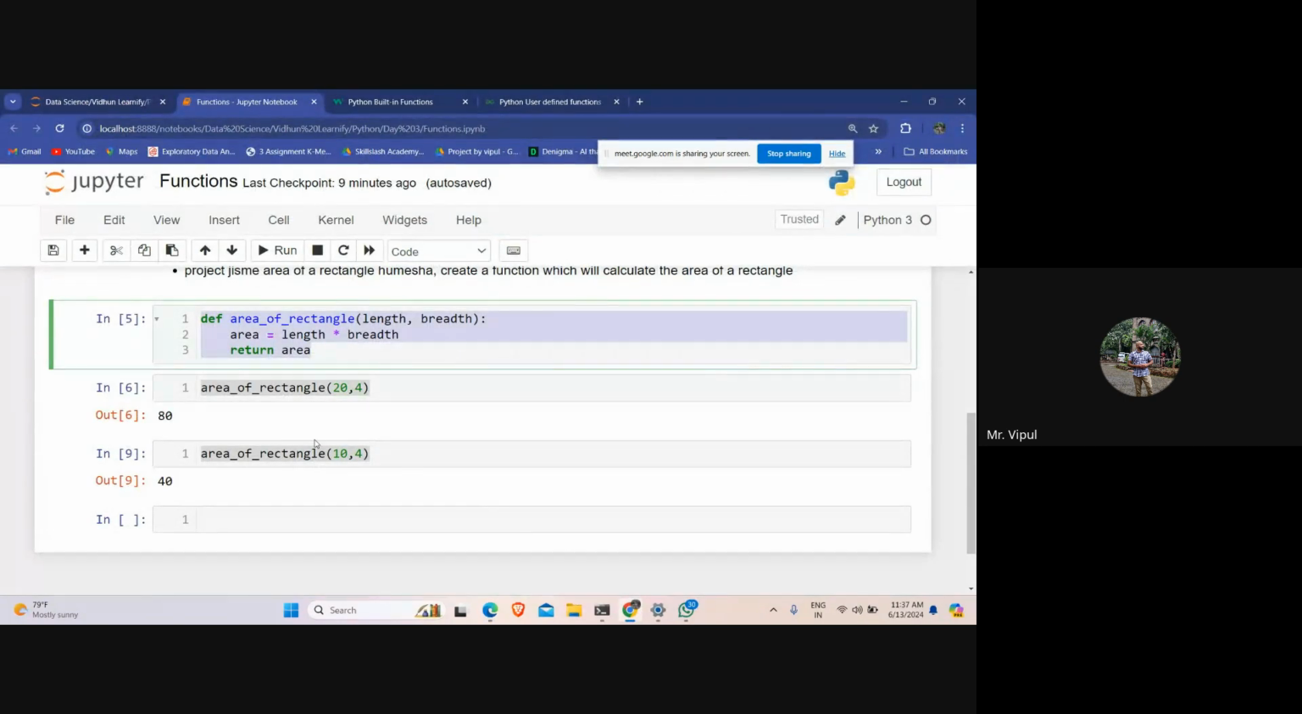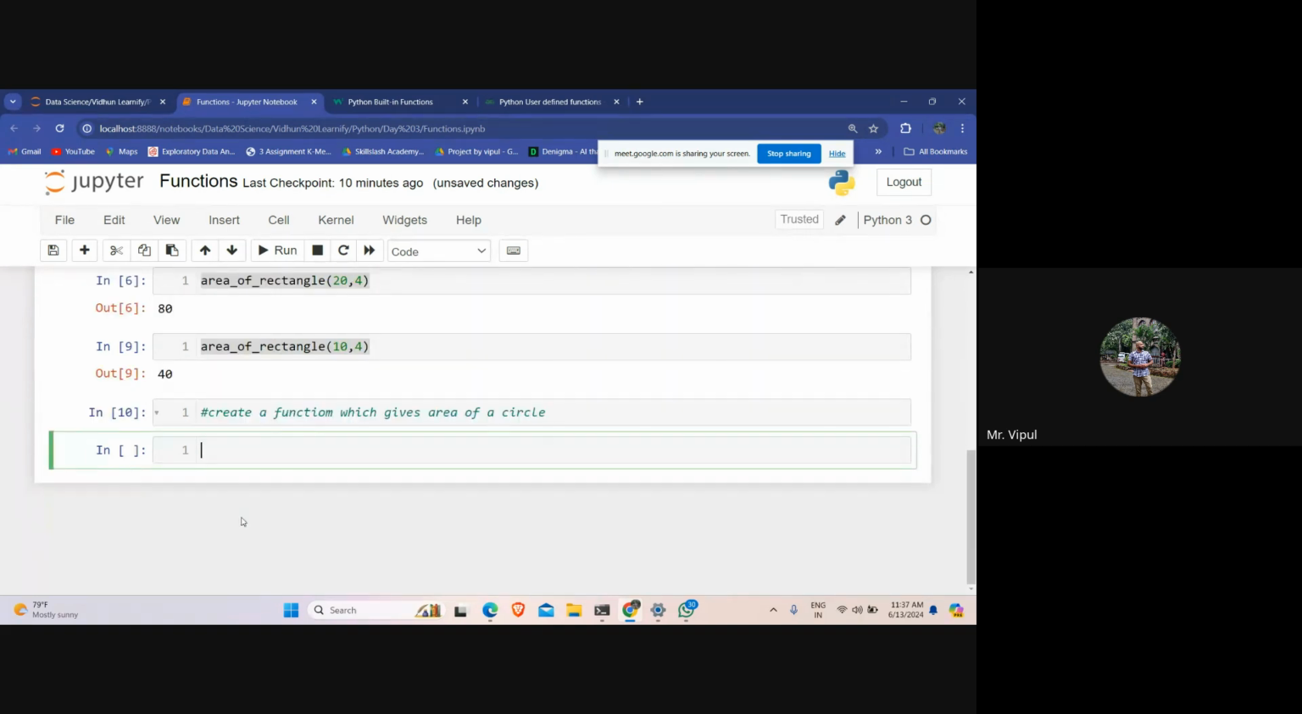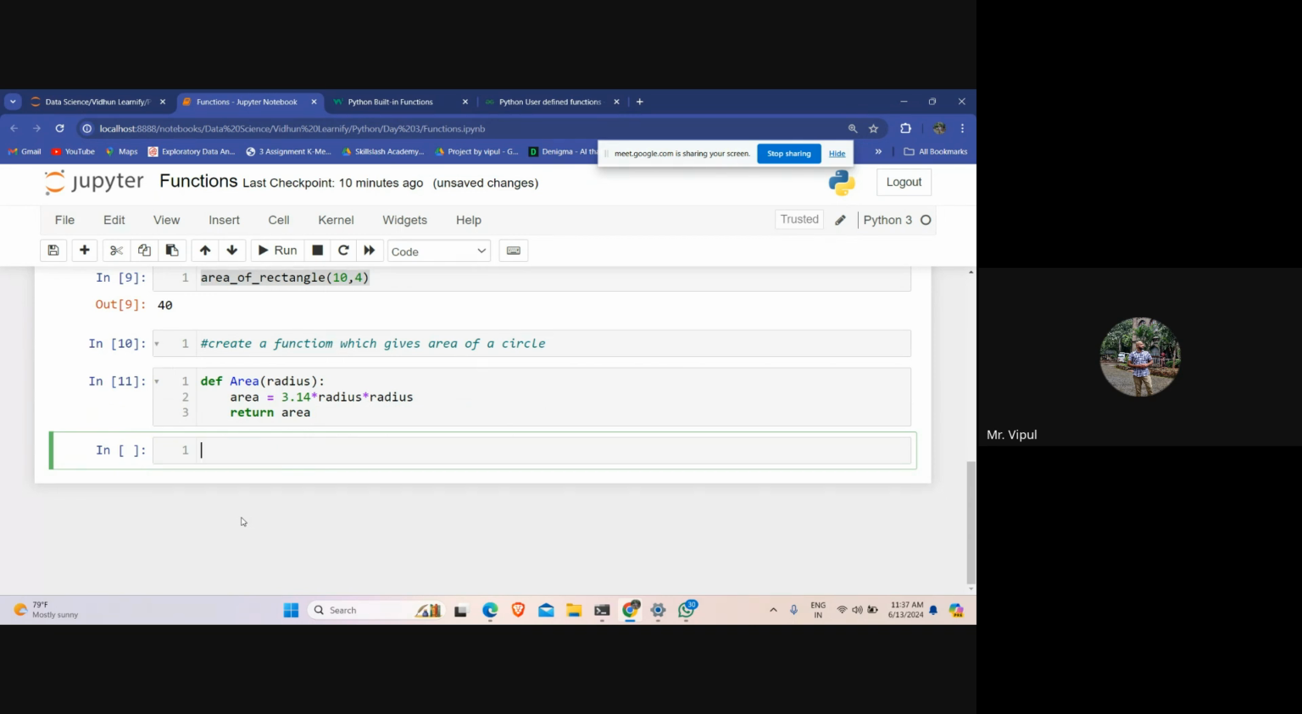Is it fine, guys? Now we'll go and create another function. Let's say your question is create a function which gives area of a circle. How we can do is, let us create a function. फंक्शन का नाम आप कुछ भी दे सकते हो. लेट्स से एरिया में नाम दे रहा हूँ एरिया. इसमें क्या पास करने वाला हूँ? I'll pass radius. Then I'll define the area of a circle formula. Area is equal to 3.14 into radius into radius, right? And if I return the area, I'll be creating the function.